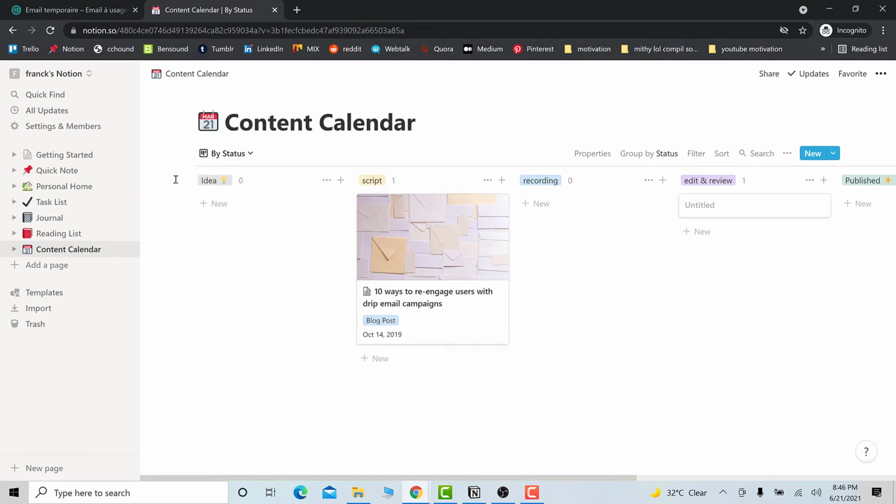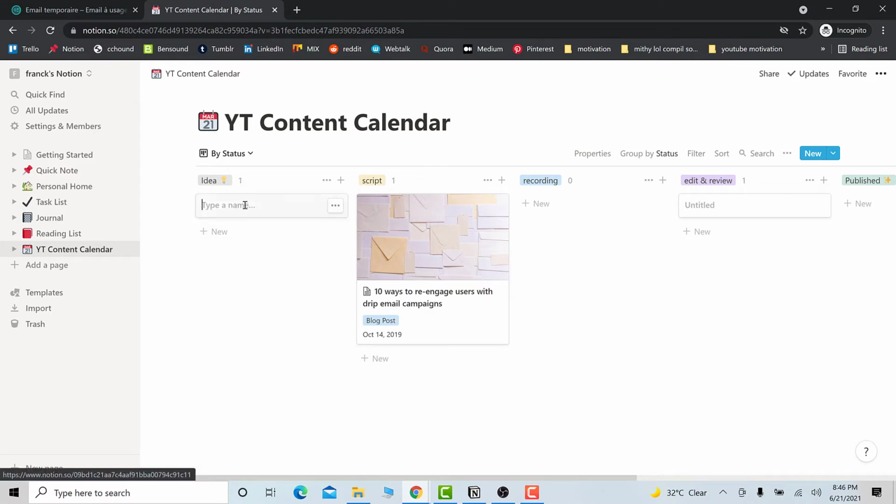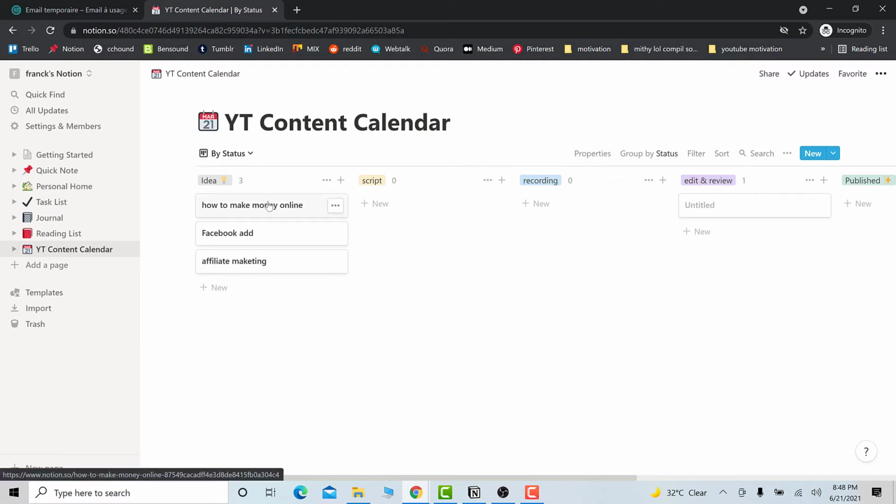Yes, the content calendar. You can rename it here and just put, I don't know, YouTube content calendar, like this. And here you place your ideas, like how to make money online. You have another one like a Facebook ad, affiliate marketing. Here, let's remove this one. So now you have your content planner.